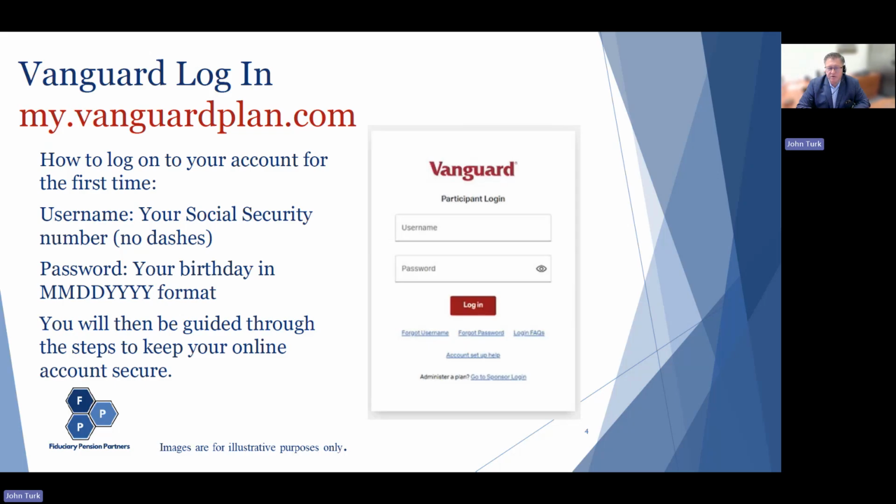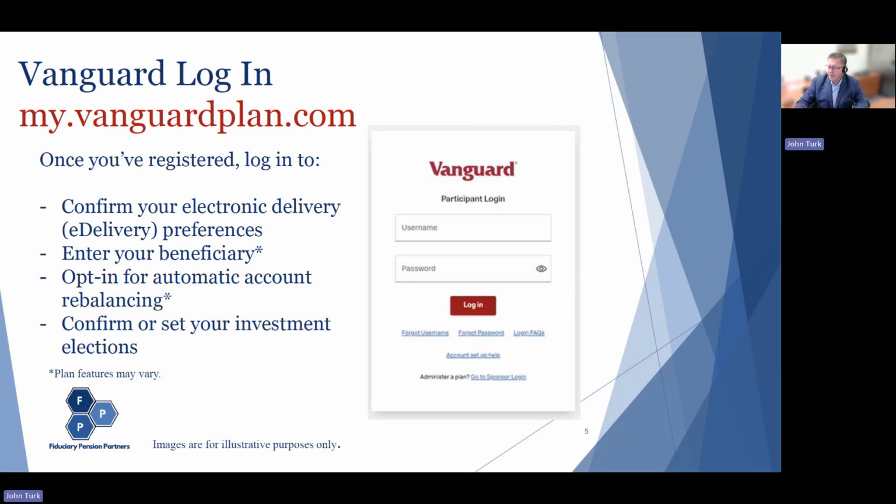And we would encourage everybody who hasn't utilized the website to go to it and register your account. A registered account is more secure than one that is not registered. So we certainly encourage everybody to take advantage of that.